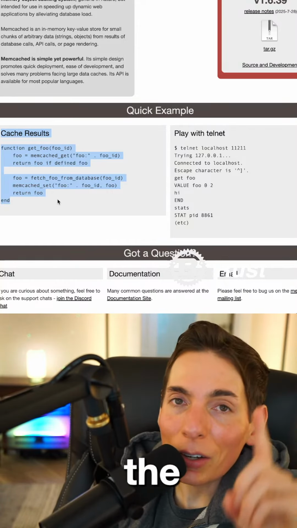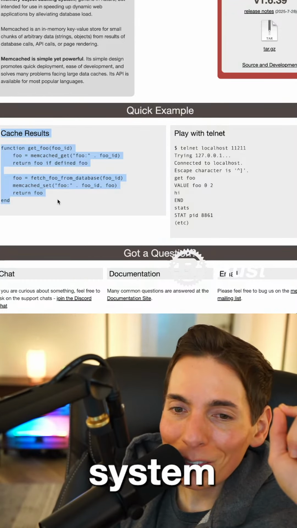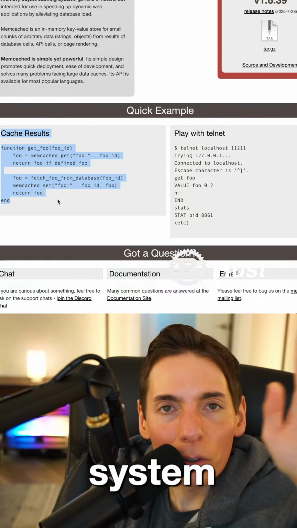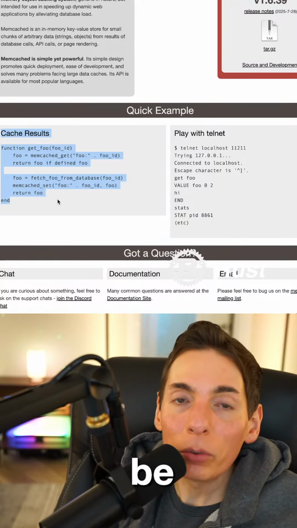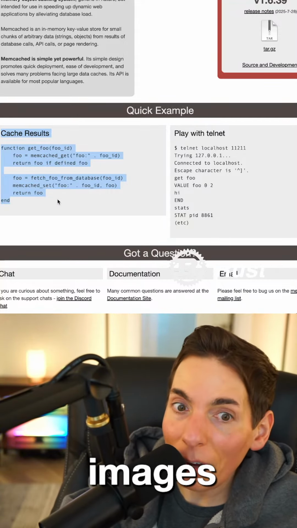The problem is this is not durable. If your system reboots, it'll go away. So if you want to keep those images, you still have to save them on disk.